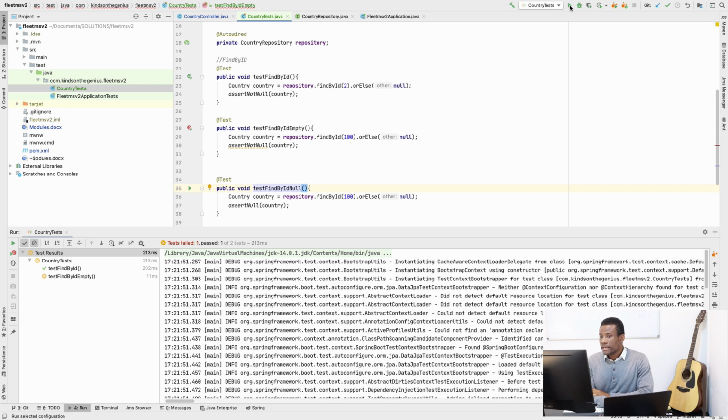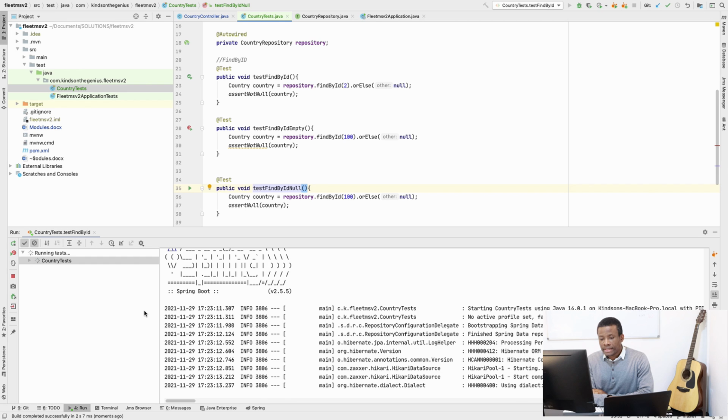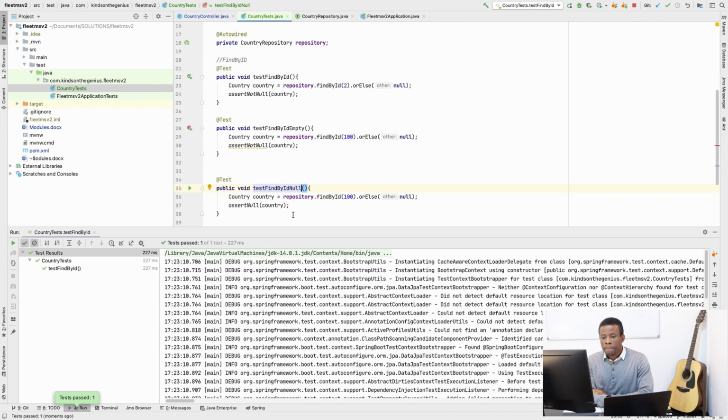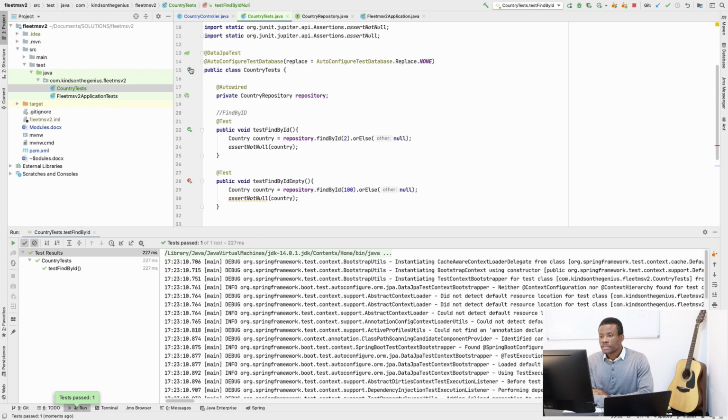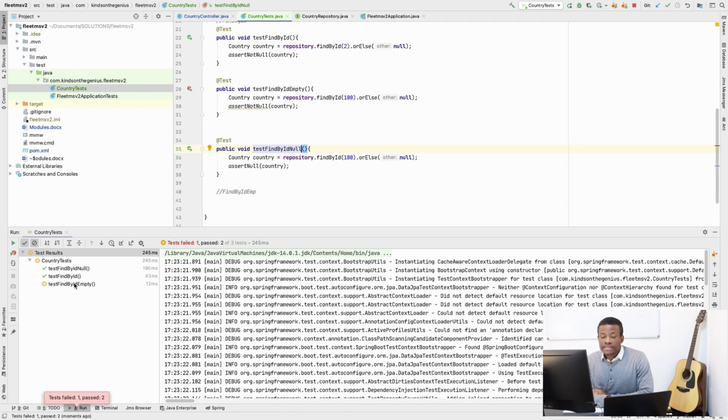So I'm going to click here again to run CountryTest. I can actually just click here, run test. So there's going to be two tests that pass and one that fails. And this is exactly what we should have right now. Okay, so I ran only one single one. So let me just run it one more time. Okay, so you can see that there are three tests I've written now, and two passed, and one of them fails.